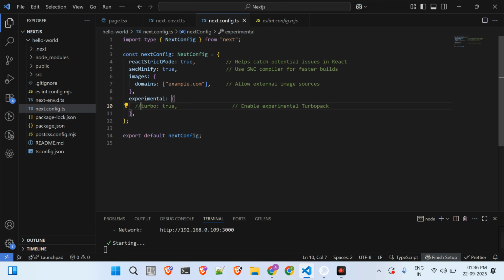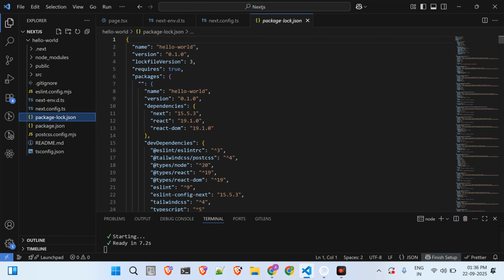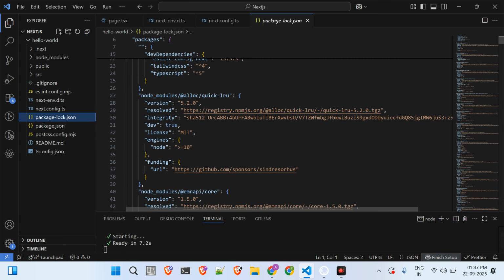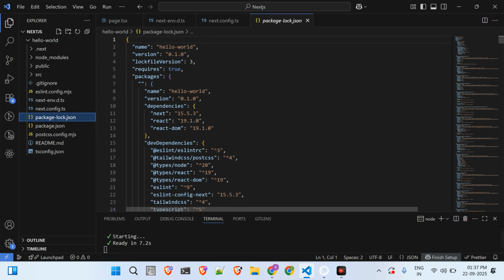Okay, so potentially all the configurations which you want to do inside of your repository will be done with the help of this next.config.ts file. And next we have the package-lock.json file. So this basically ensures that the same environment has been set across all the machines.